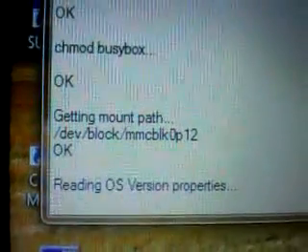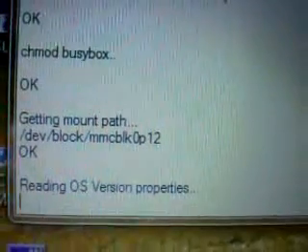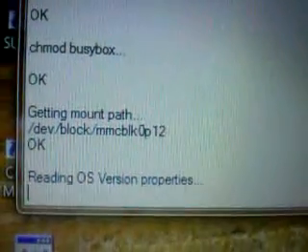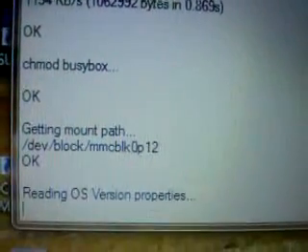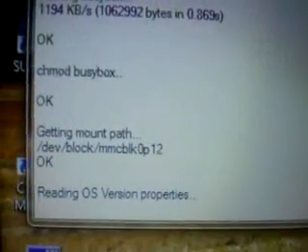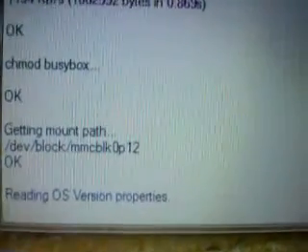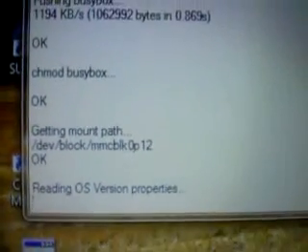Check BusyBox, reading OS version properties. Wow, this is probably the most seamless root that I've ever seen. Of course, I've never done one. I just watched the video and read the forum. It's kind of nice to watch him do a walkthrough. It kind of works hand in hand with that guide.